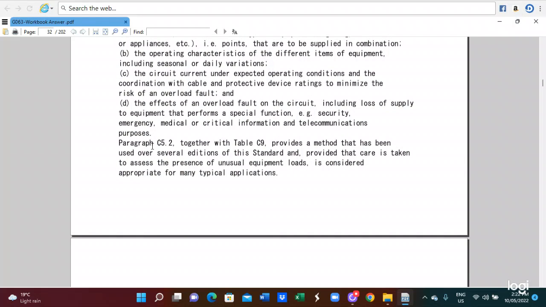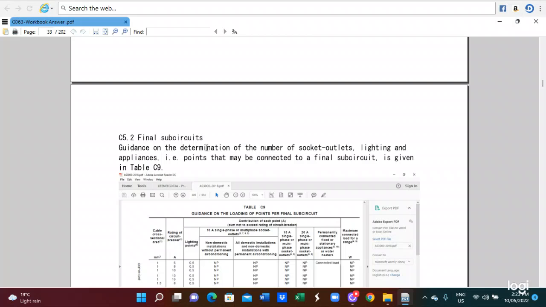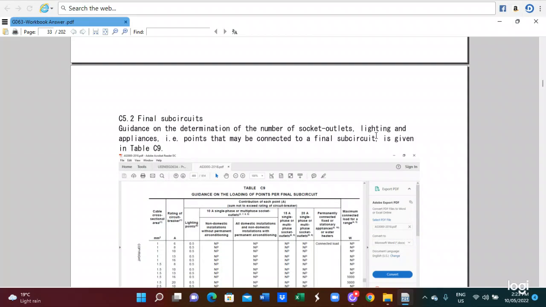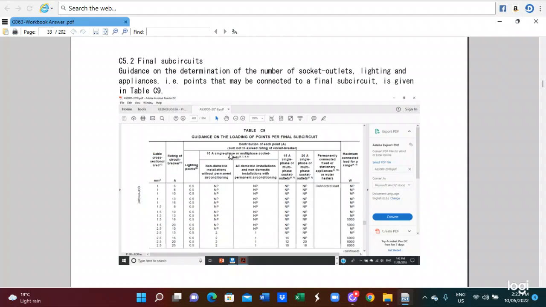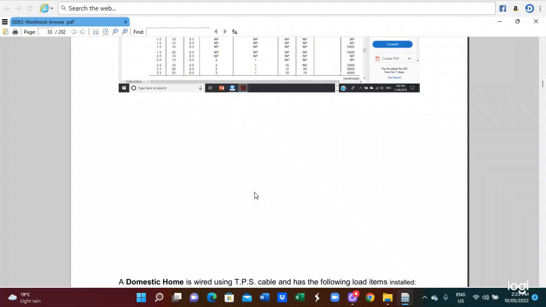Also paragraph C5.2, we have to utilize the cables table C9, which provides the method that has been used to solve the addition of the standard. So this is for clause C5.2, the final circuit, and the guidance to determine the number of socket outlets. So this is table C9. Table C9 is the guidance on the loading of the points per final circuit. How many points can be utilized for the final circuit? So you have to refer to table C9 of AS/NZS 3000, also represented by clause C5.2.